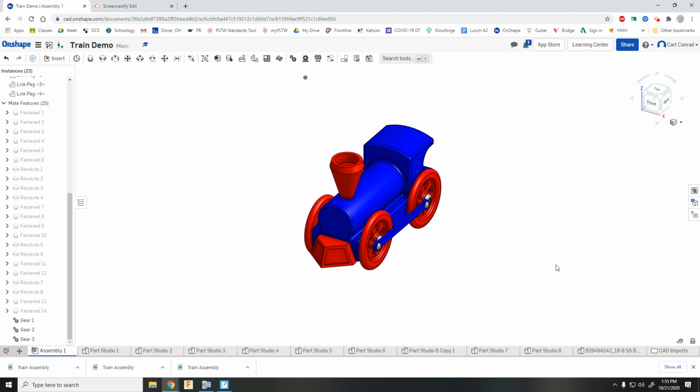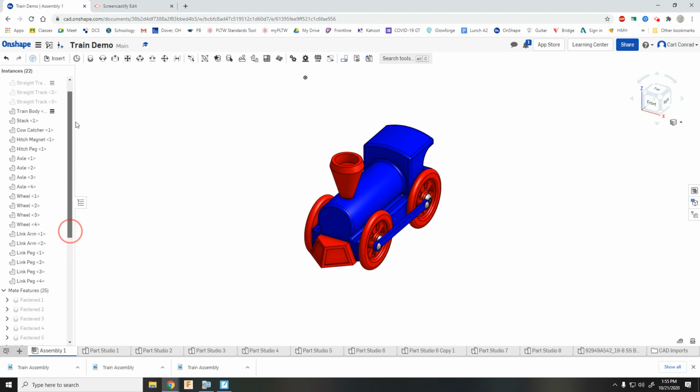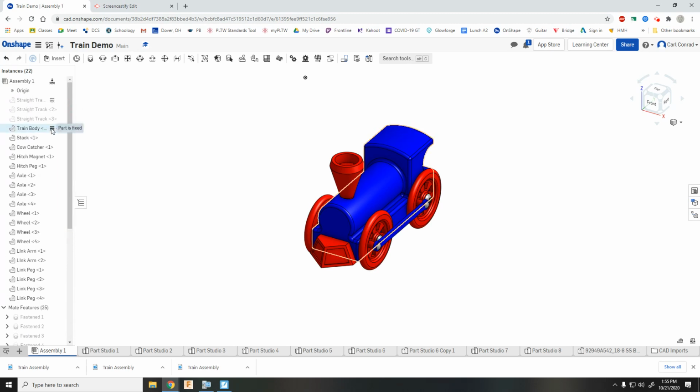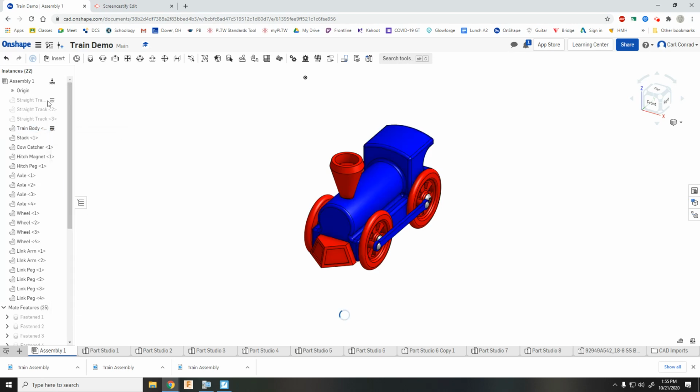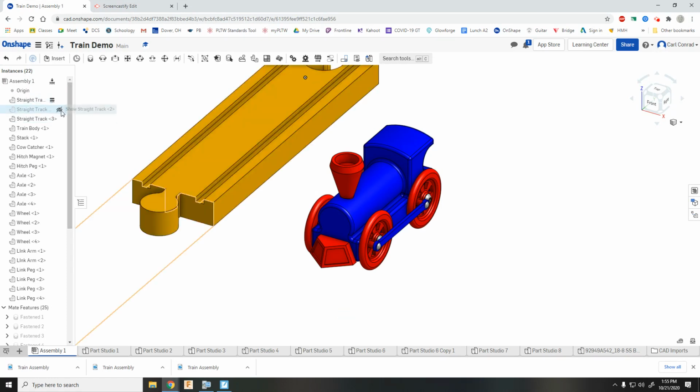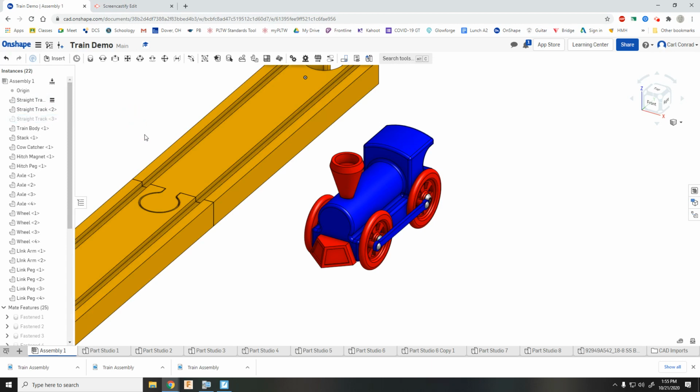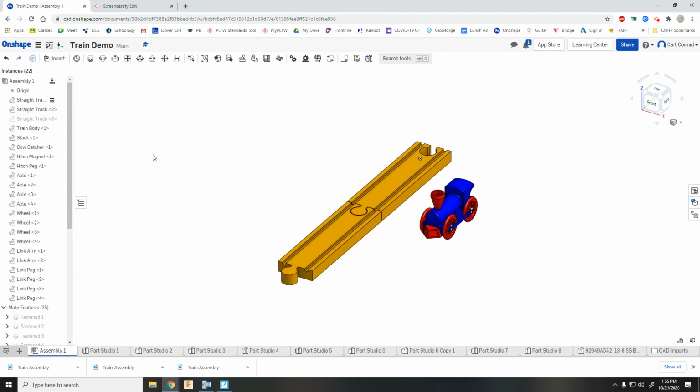So that would be the next step. And now what we're going to want to do is let's unfix the train body by right clicking and unfix. And I had to turn the visibility on my track off. So let's go ahead and show the track again here. Okay, so now we'll be ready to put the train on the track.